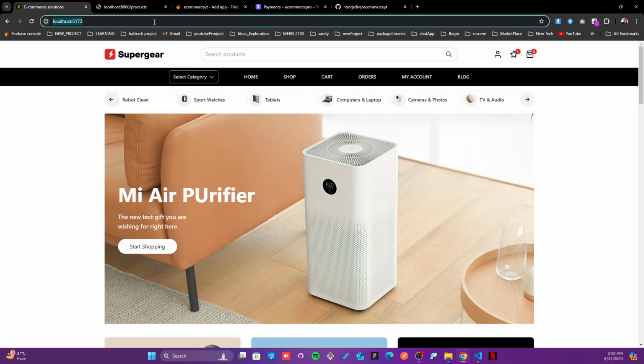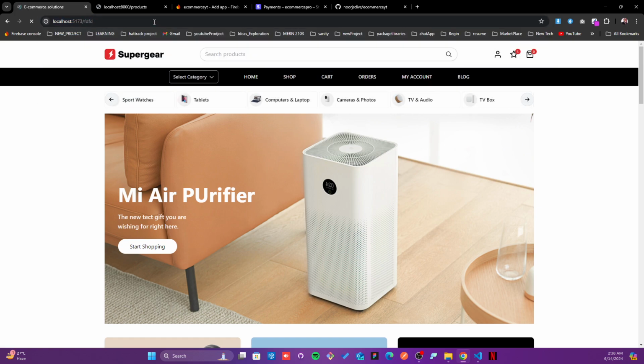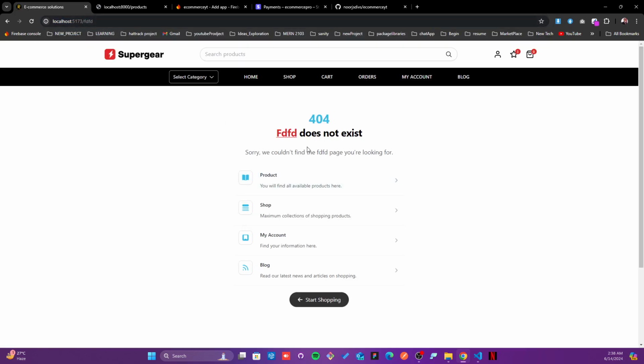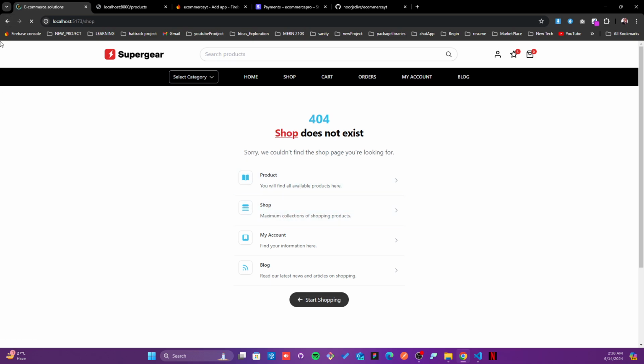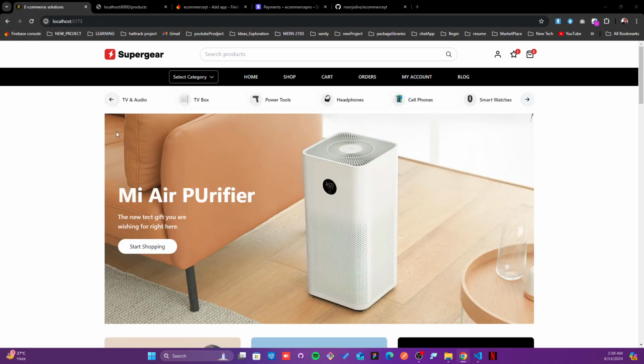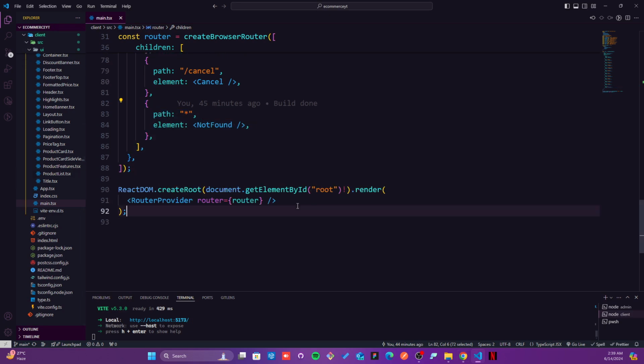If I click anything here, after I click anything, you see that beautiful 404 page is shown here. It says the route you're looking for does not exist, and you see it's also redirecting with some useful links, which are product, and you can go back to the shop and also my account. So it depends, you can just make that routing, and that's it. Okay, so that's the router setup done.